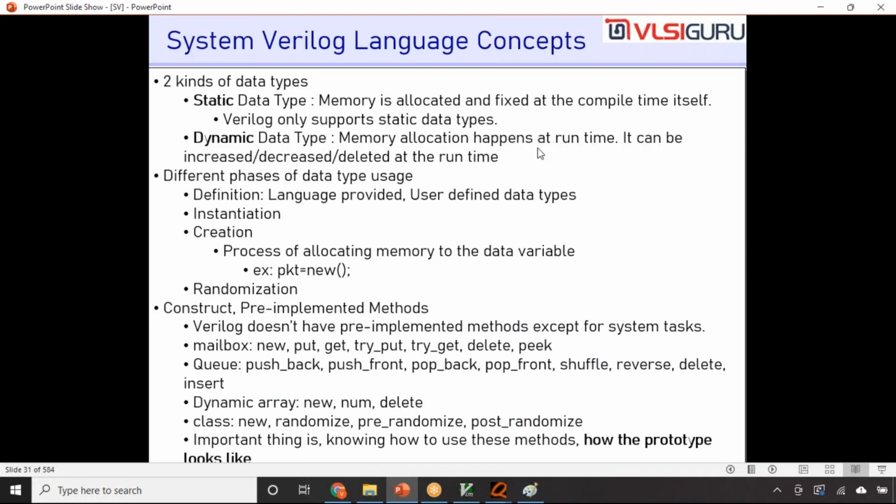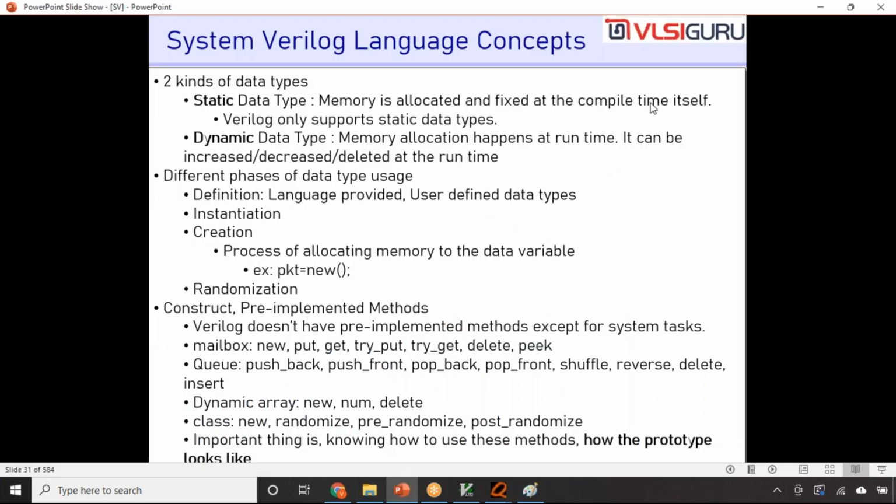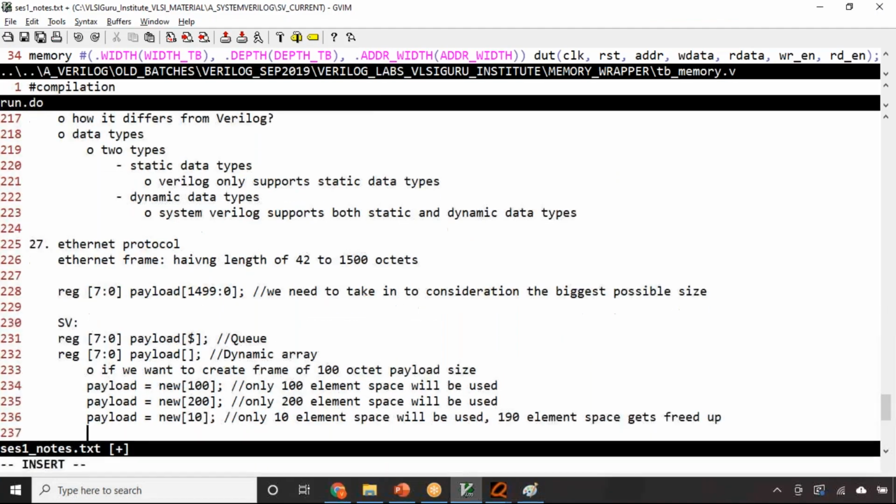That is what we mean by dynamic data types. So the memory allocation happens at the runtime. At the runtime, you're telling how much space you want to give, 100 space or 200 or 10. And it can be increased, it can be decreased, it can be deleted also. You can altogether delete that also. How do you delete it? Just go and say delete. The whole space gets freed up.